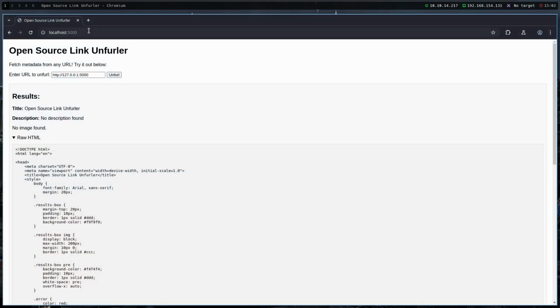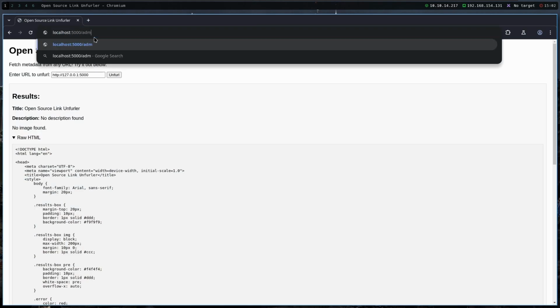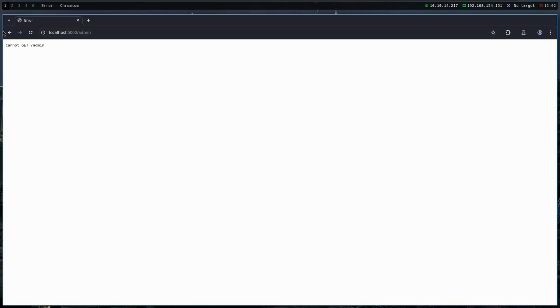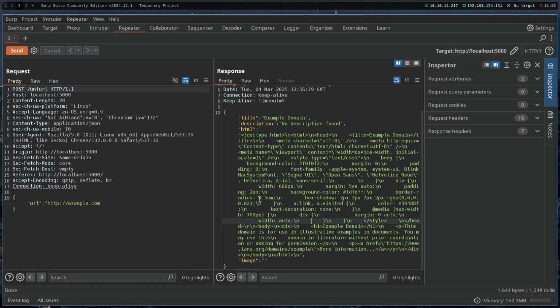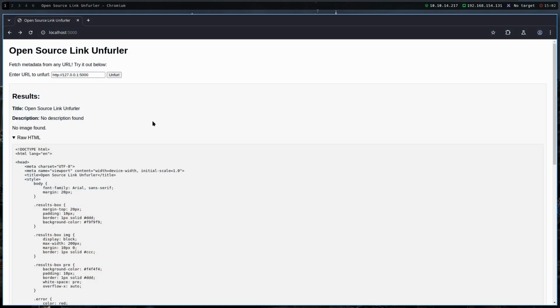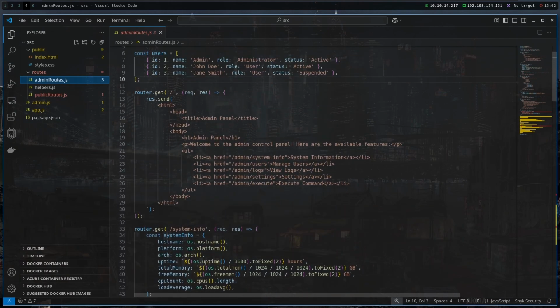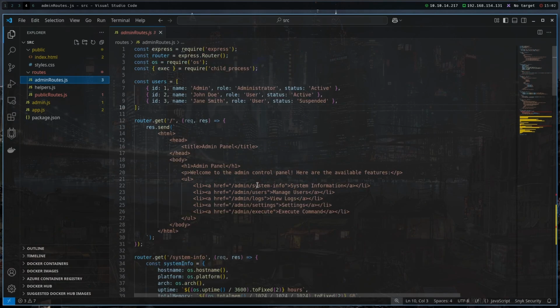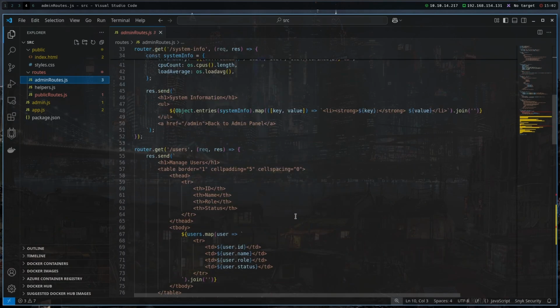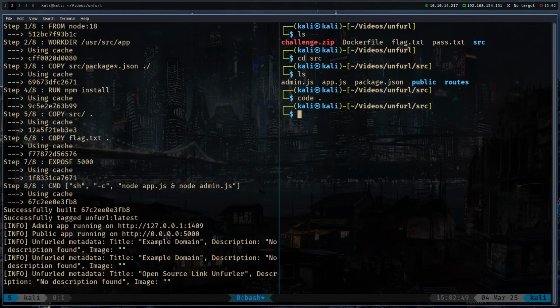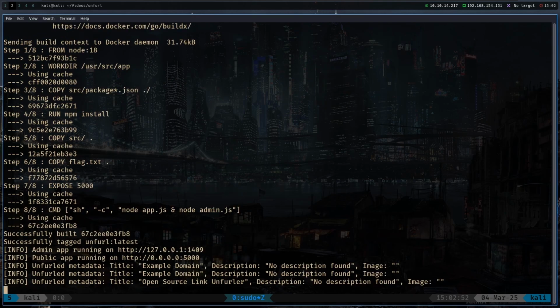And if we would try to go to, for example, /admin, we would get 'cannot GET /admin' because we are not on that port. We could probably guess that port, but if we tried to access that port from our website, we would fail because we do not have the permissions to access that host. We can see that because of the Dockerfile we have run. So we can see there is an admin listening: the public app running on port 5000 and the admin app listening on port 1409.